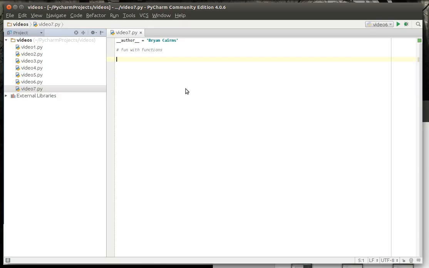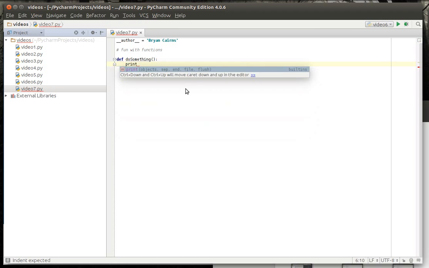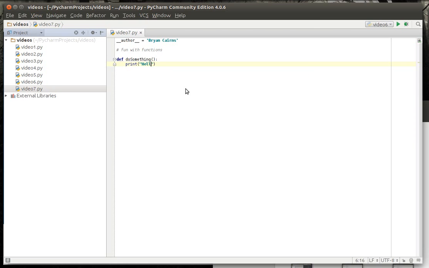Alright, so what is a function? Whether you know it or not, you've probably worked with them before. We're going to use the word def, D-E-F, which is short for definition. And we're going to say do something. Now, inside of this definition, we're just going to say print hello world.